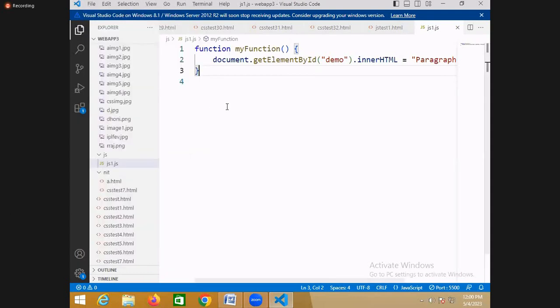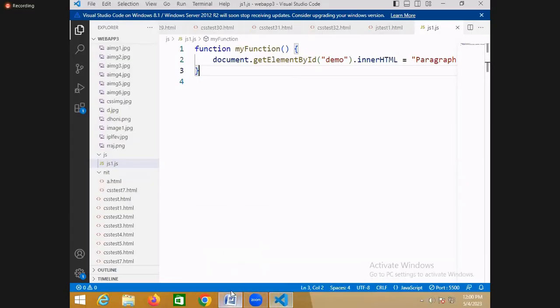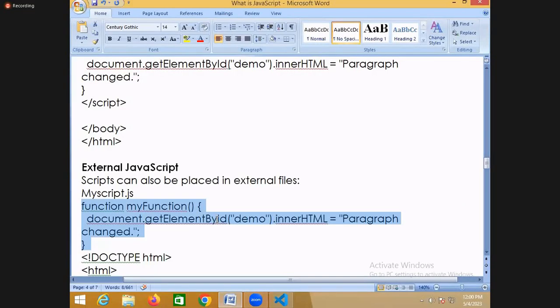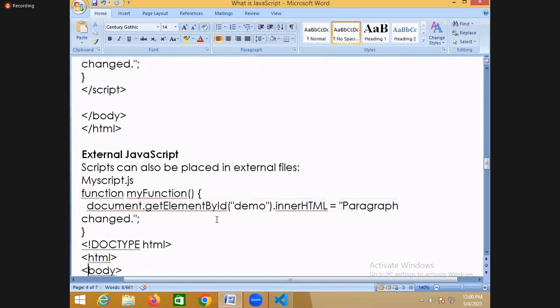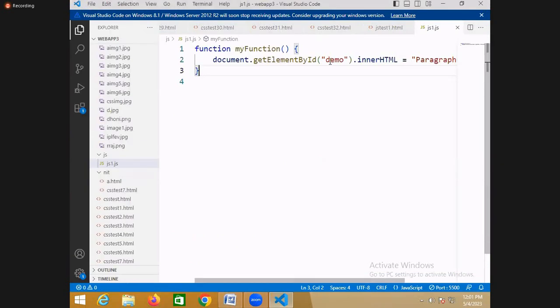How can you include this? You can include this by using the script tag only. Script, src. What is the name of this attribute? Source. And what is the name of the file? MyScript.js.